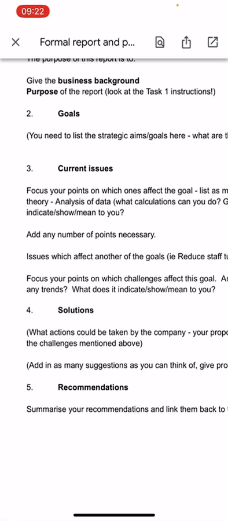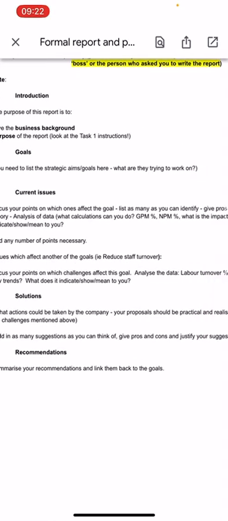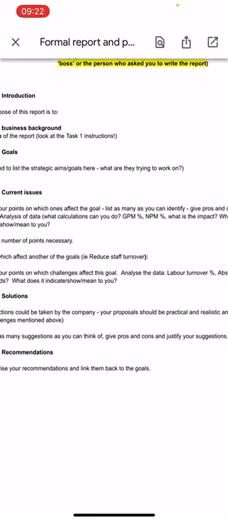Now, what you're going to do in Part A, you're going to go through and you're going to highlight where you can see that there are problems, and then put them in this section. What are the current issues? What can you see that is the problem? Okay, so focus your points on which ones affect any goals that you've listed.